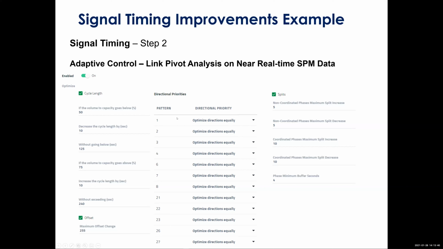The direction priors for each phase, we can actually decide whether we're going to optimize northbound or southbound or optimize it equally. So generally, we're going to keep it equal. And then the splits, again, non-coordinated splits, we're going to adjust 5 seconds at the most. And coordinated phases, we're going to adjust 10 seconds at the most.